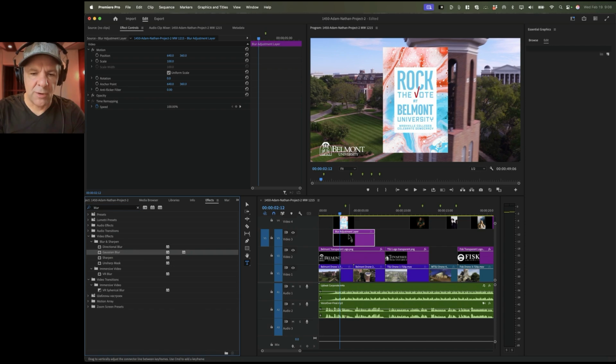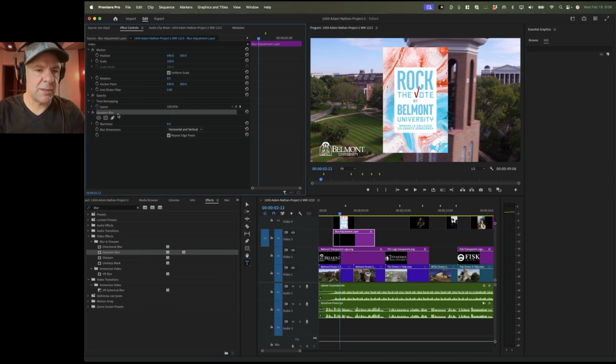And if I have my blur adjustment clip selected, I can just double click it, and that will add it on. Make sure my adjustment layer clip is selected, double click on Gaussian blur, and you'll see this little effects tab opens up, and we see the Gaussian blur added to its effect controls.